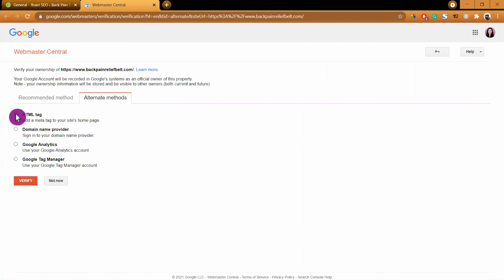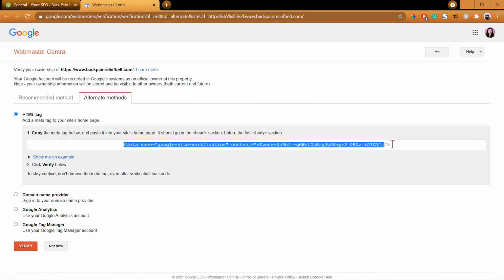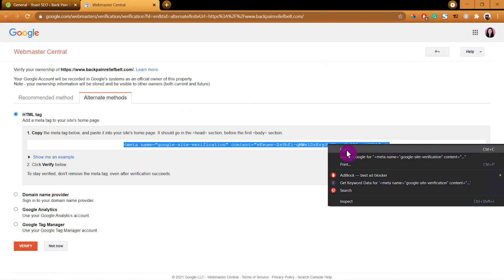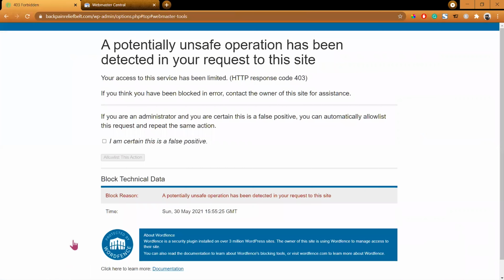In this case, I'm going to show you guys how to add an HTML tag into the site header for the Google Webmaster Console, and then just paste the snippet right there and click Save Changes. Well, I installed a security plugin, so I need to whitelist Google Webmaster. So I need to select that box. I am certain this is a false positive.